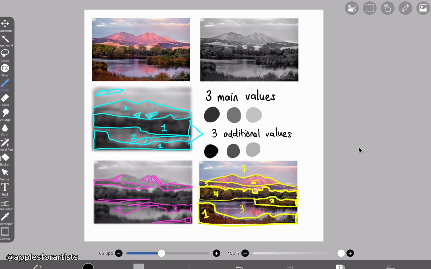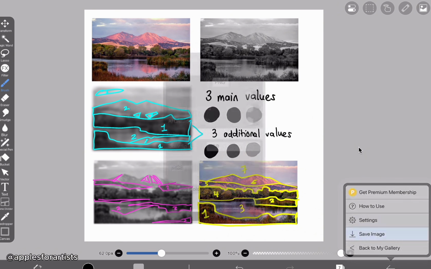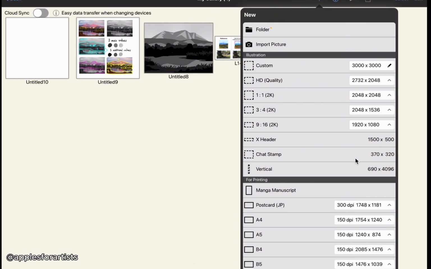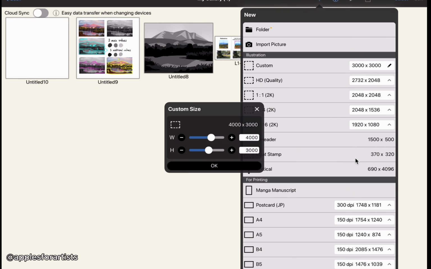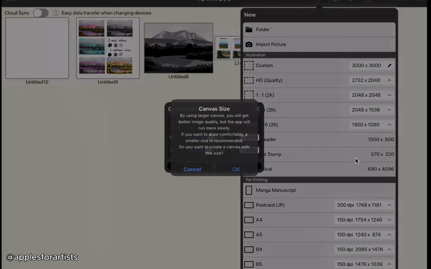Now, what do we do with this breakdown? We're going to save it to our camera roll. So in IBIS Paint X, to do so, click the arrow, then save image. So let's go back to our gallery and let's create a custom canvas. I'm going to use 4,000 pixels in the width and 3,000 pixels in the height.